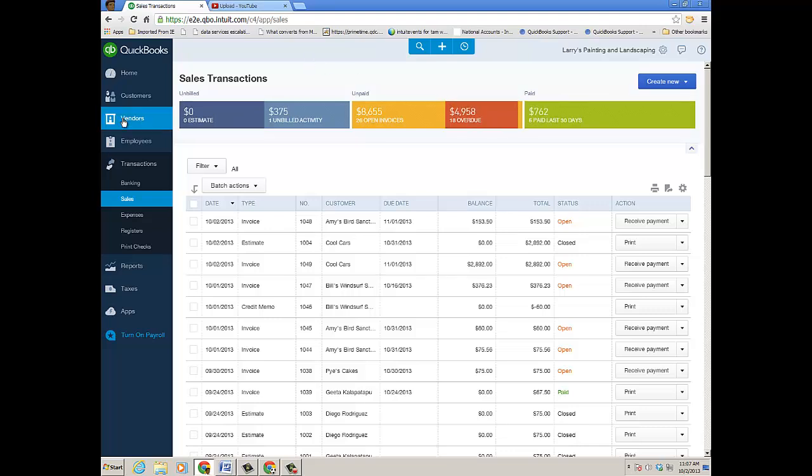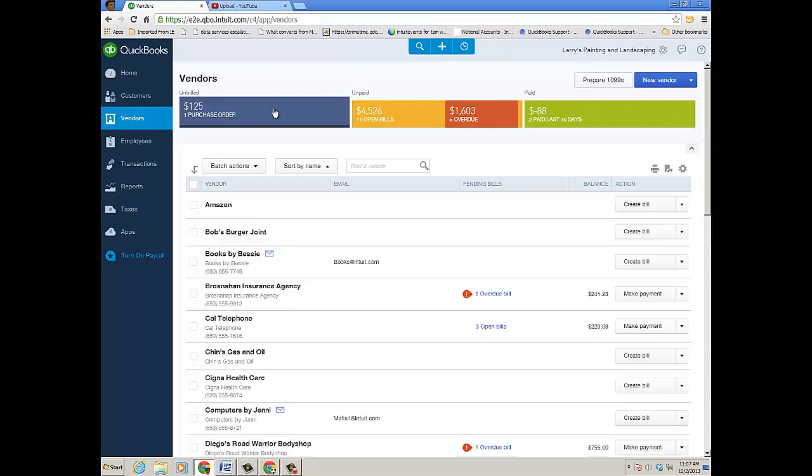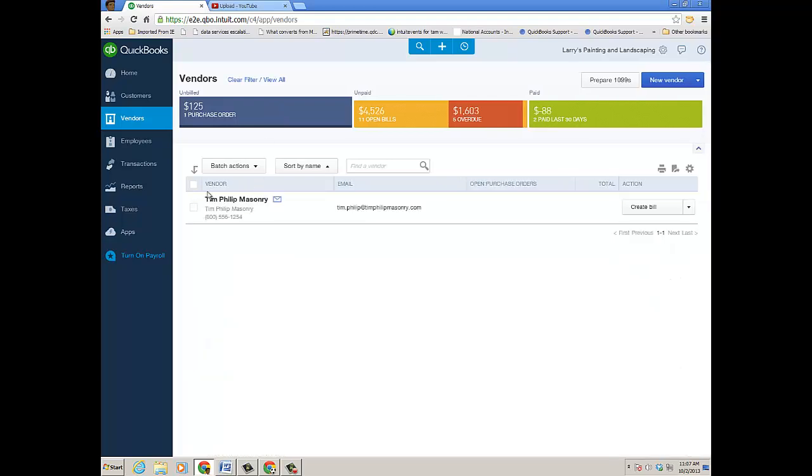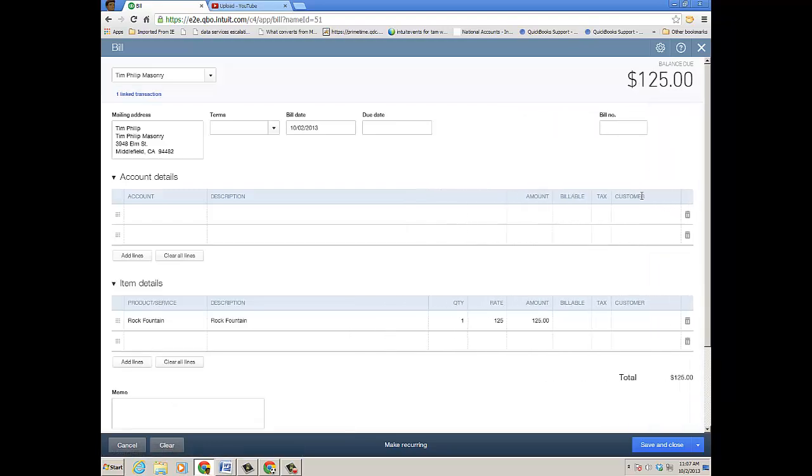Now let's look at vendors in much the same way. And I'm using the Plus version of QuickBooks Online. So I have a purchase order and I can go to the purchase order and click on that. And there's Philip Masonry, and I'm going to create a bill. It'll be the next logical step. And I can add the purchase order over on the right. It'll add it right to the bill down here in the item details. And then I can go ahead and save and close. And now I have a bill for that.